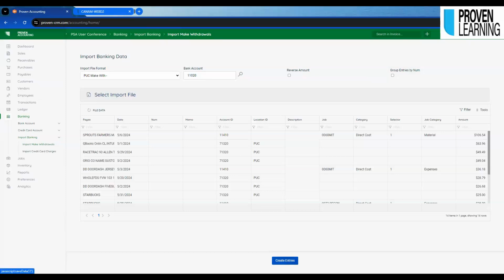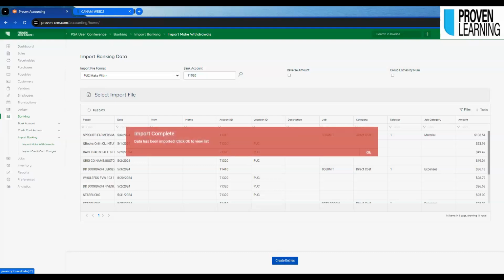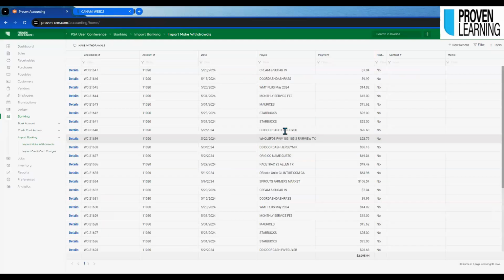If there are any issues importing the files, such as a wrong General Ledger account ID, a closed job, or a wrong location, the system will tell us before we are able to import. We're going to click Create Entries. In this case, we imported successfully. This data has been imported. Click OK to view list. When we click OK, we can see the available items that we imported. These transactions are imported as unposted, so our next task is going to be to post those transactions.